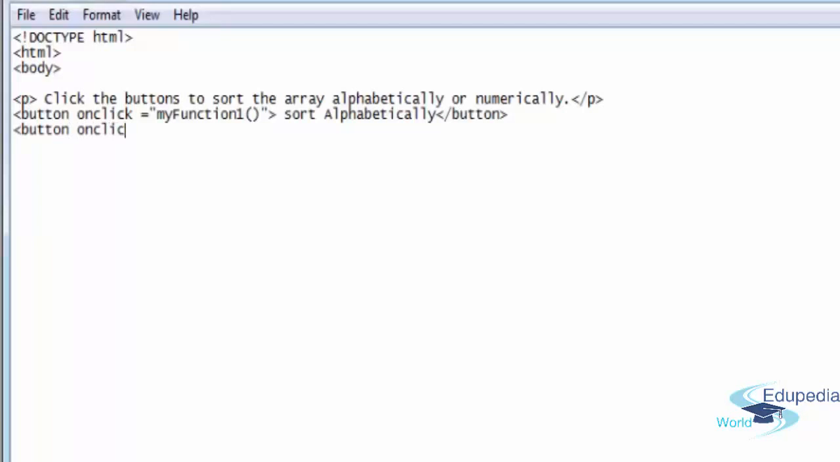All right, let's work on the next button. Button on click is equal to my function 2. Okay, and sort numerically. Okay, and close the button tag. All right, open up the paragraph tag and say id is equal to demo. Okay, and close the paragraph tag.